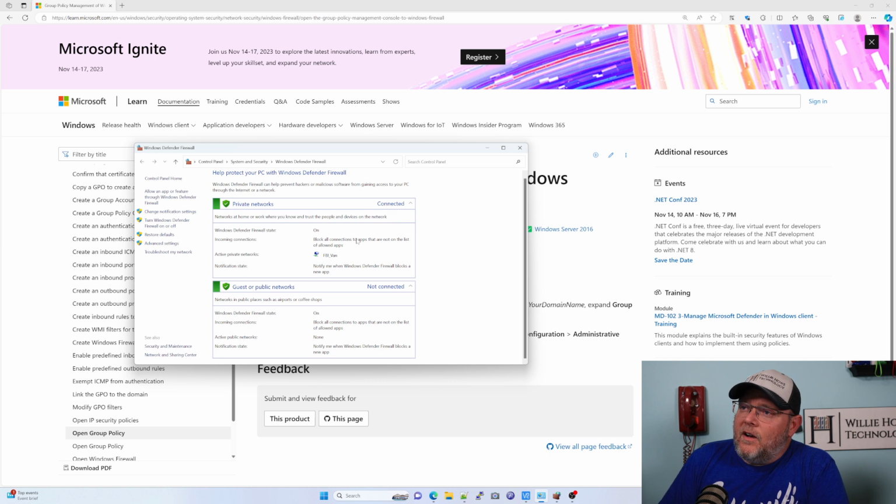Now, with Windows, there are a couple different zones that it can see. So it can tell the difference between a private network, and if you're on a domain, it can see a domain network. Right here, I'm not on a domain, so you're seeing private networks, and then guest or public networks. And you can see that right now it knows that I'm connected to a private network and not a public network. But the firewall is on for both of those.